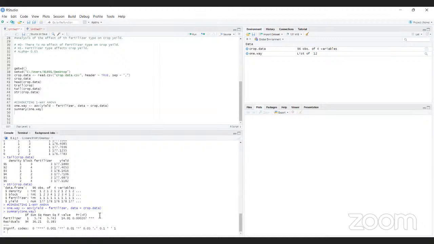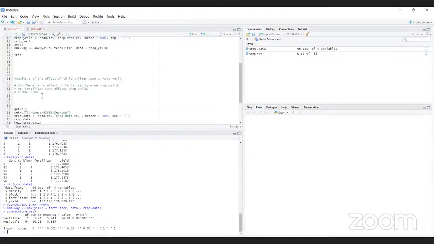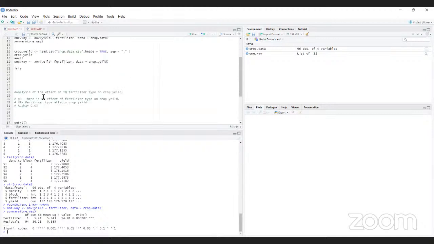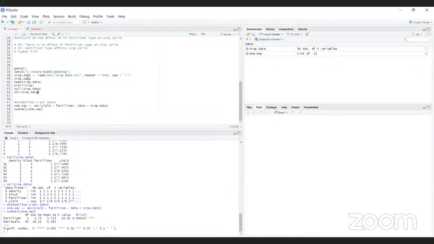So here, if we look at the main data, we see our level of significance, which is out here, as you can see. Alpha was 0.05, and the level of significance out here is lower than 0.05. Therefore, the alternative hypothesis holds. That is, there is an effect of fertilizer on crop yield.